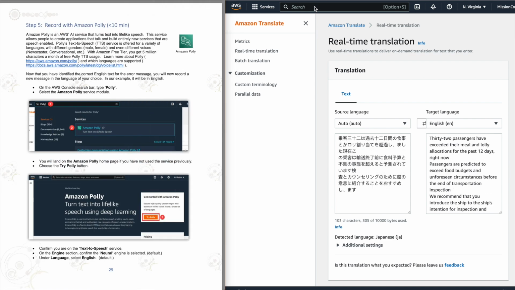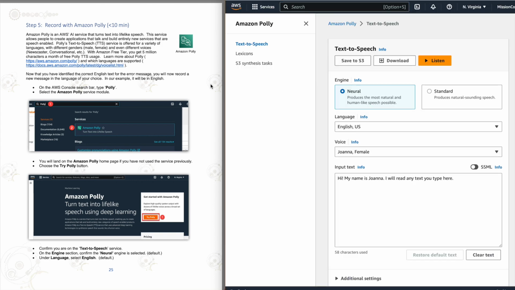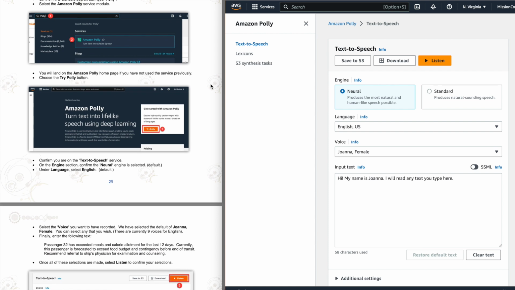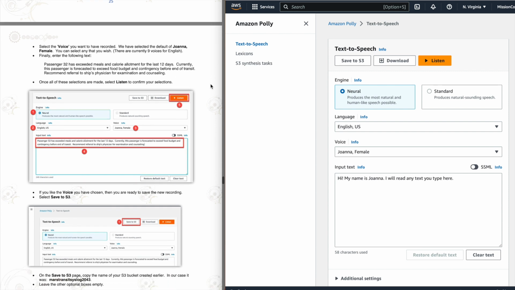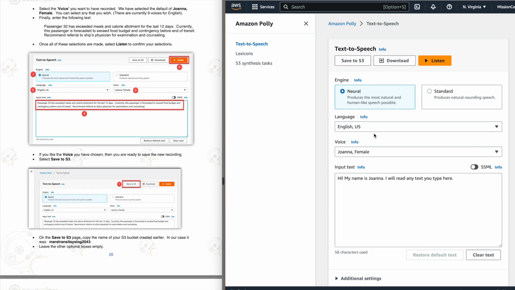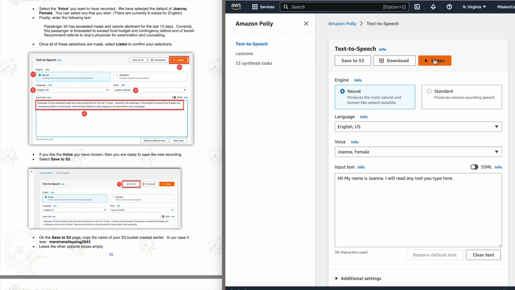All right, let's take that original text and go use Amazon's Polly service to record it from text into audio. You'll go to Polly, and you have a variety of voices that you can use in Amazon Polly. We're going to choose Joanna, female, but you can listen to all the different options and figure out which one you want to use.